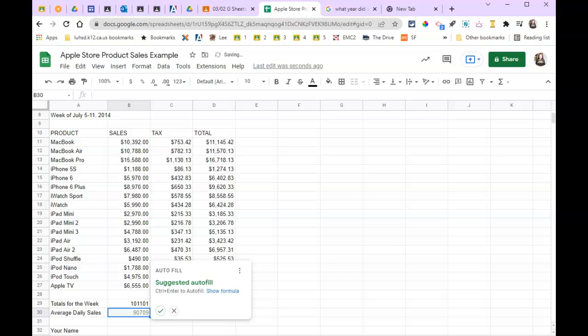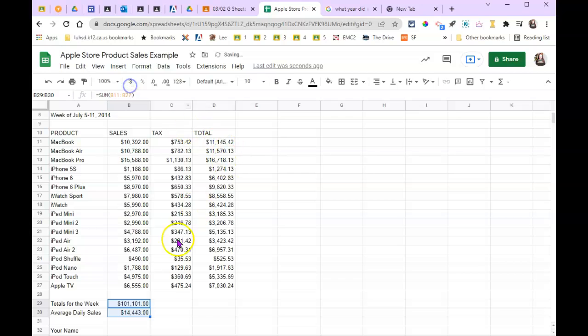And press enter. It actually wants to autofill something else. Let's not do that. Again, this is now the average daily sales. The average daily sales would be that number divided by how many numbers in a day? Numbers in a week. That number divided by 7. So let's make a formula for that. In B30 equals that number divided by 7. And just because we're dealing with money, let's make these look like currency also.